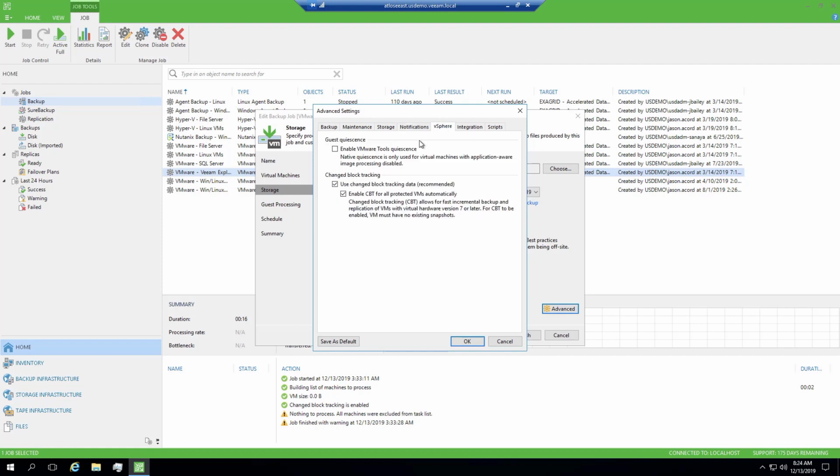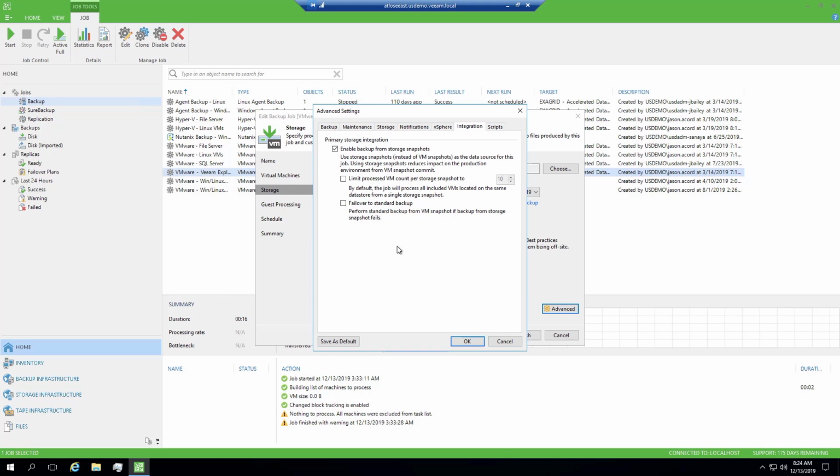vSphere integrates well with VMware Tools quiescence as well as VMware's changed block tracking. And even things like integration, where if we have one of the production SANs, many of which we integrate well with, we can leverage them as the source for those backups. Even coming in and failing over to a standard backup in the event that we can't communicate with that production SAN. And of course, scripting as well. If you'd like to drop in some scripts, we have some job scripting abilities here as well, and it's a good place to do so.